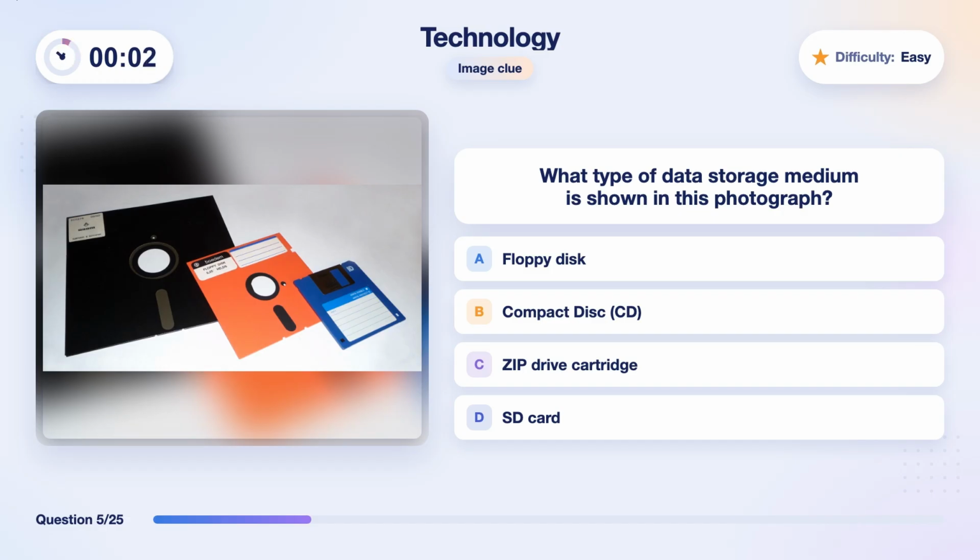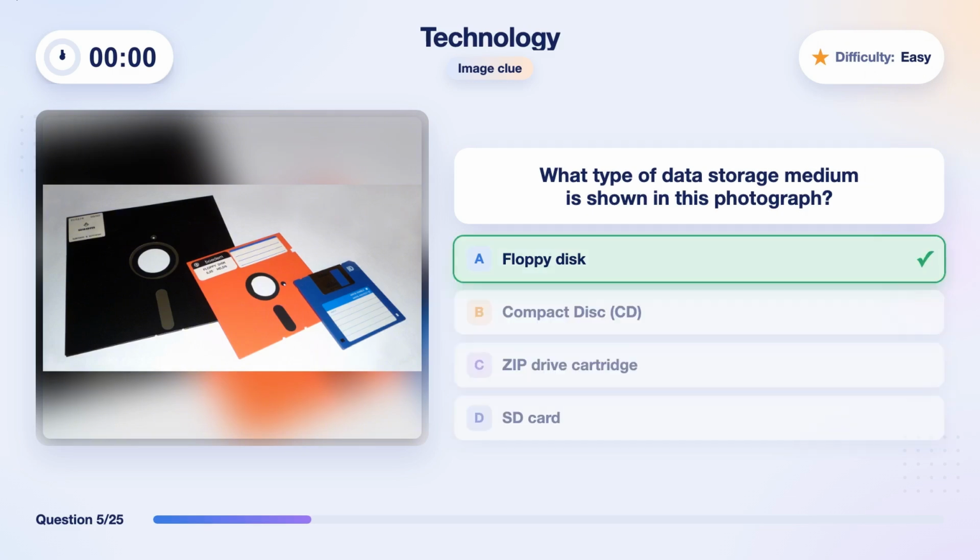Now we find out. It's precisely. Floppy disk. The photograph shows 3 generations of floppy disks. The 8-inch, introduced 1971, the 5.25-inch, 1976, and the 3.5-inch, 1982 formats. Floppy disks were the dominant removable storage medium for personal computers from the 1970s through the late 1990s.